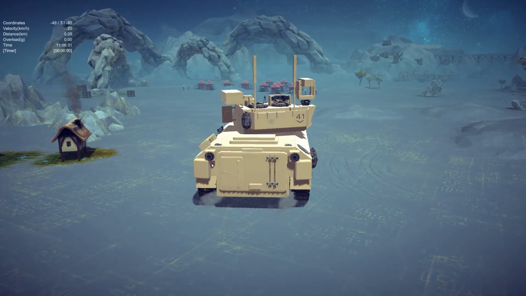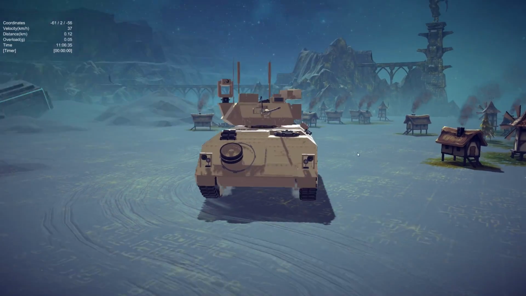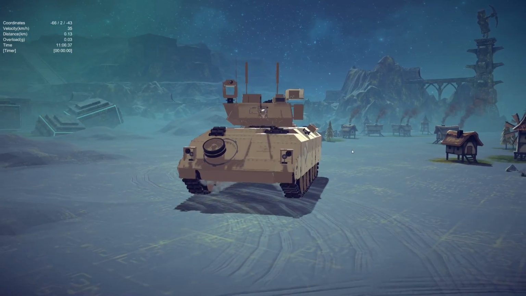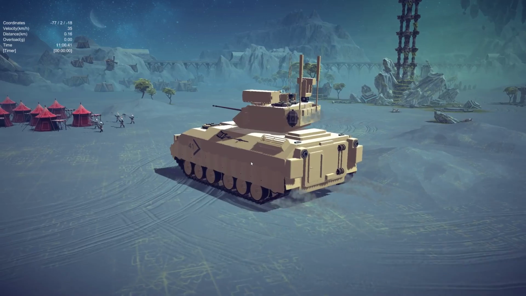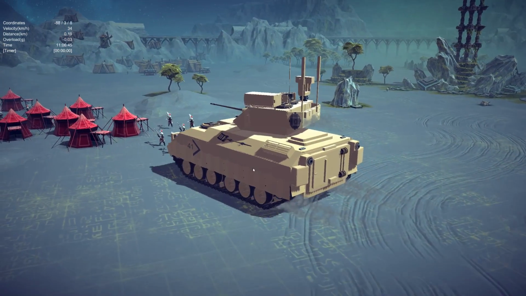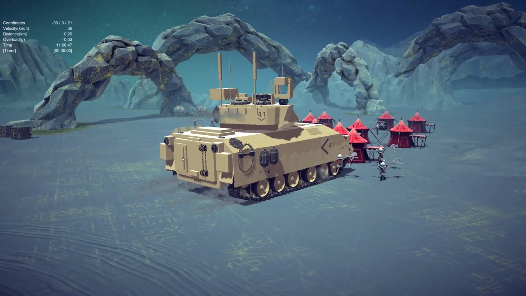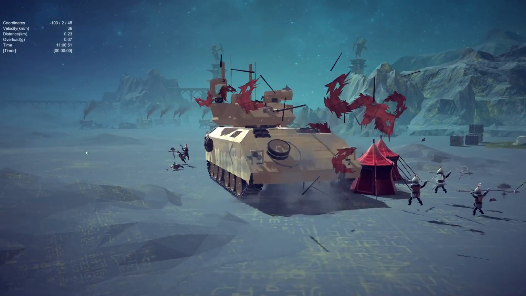So, yeah, once again, this was the M2 Bradley, very high-tech tank in Besiege. Very awesome to check out. It only goes 35 kilometers an hour. I think they're supposed to go a lot faster than that, so it's not obviously a replica. There's nothing in Besiege that's a replica, let's be honest here. But still a pretty damn fast tank in Besiege standards.